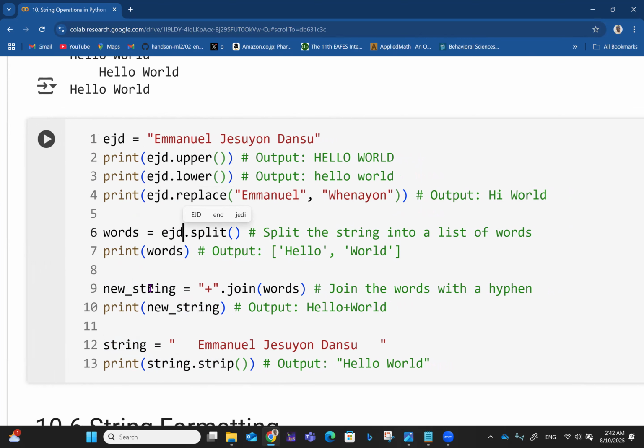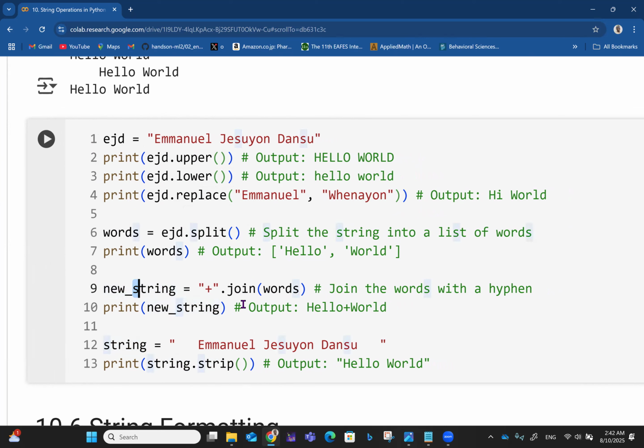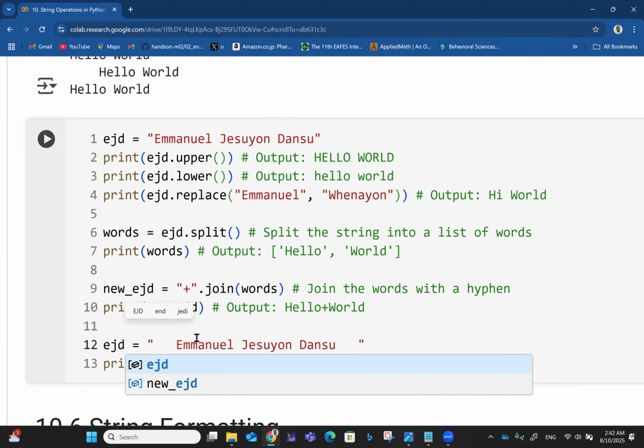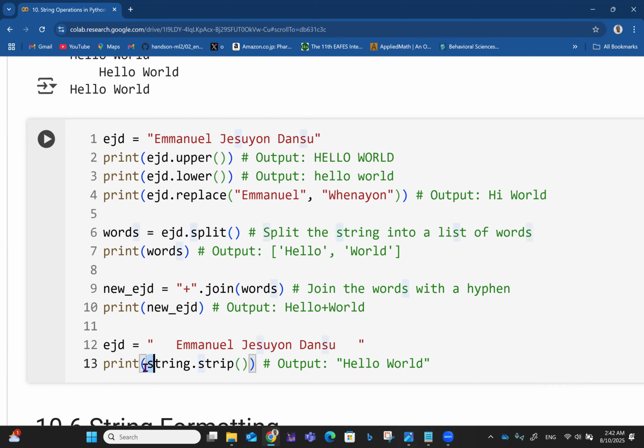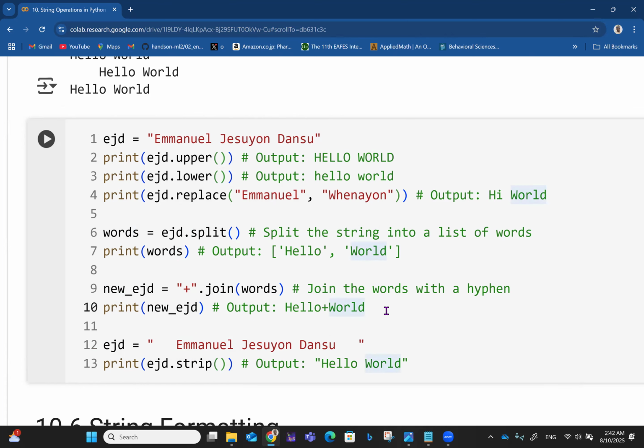So what else? The new string, or let me say new EJD, whatever. Anyway, wherever I see string, I just change it to EJD all the way. EJD is a short form acronym based on my name, alphabetization kind of. Then I come here and I do EJD. Just like everything that we've done at the top before, see what's happening here. The variable name is EJD, full name manager.